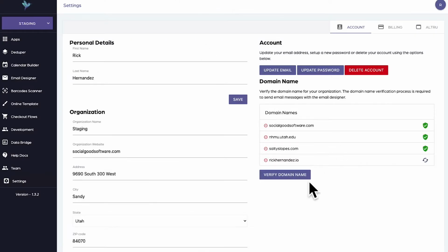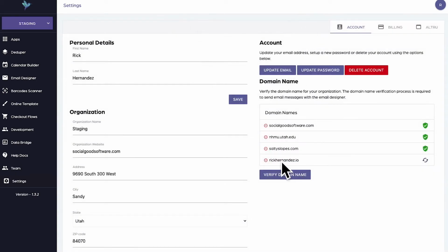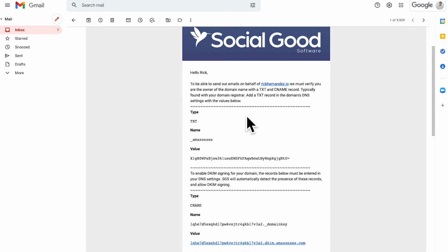With the app, all you have to do is click Verify Domain Name, type in your domain name, and it will go ahead and send you this email that we're looking at here now.